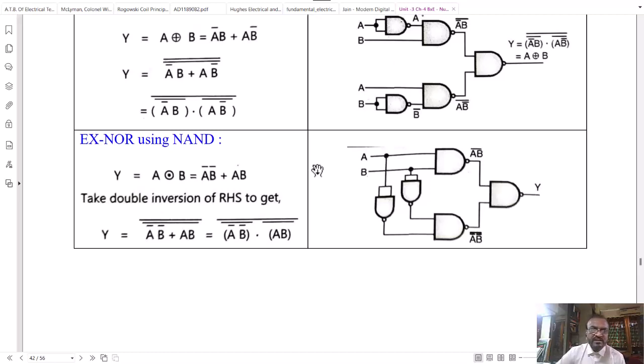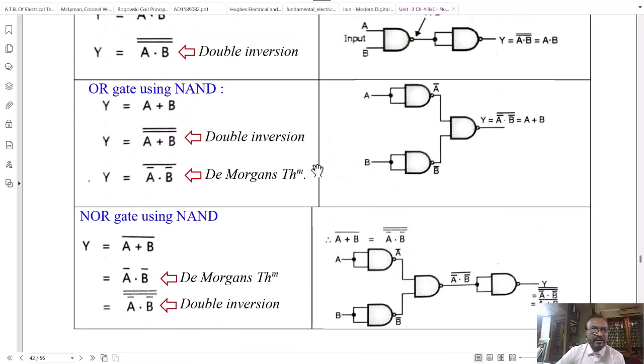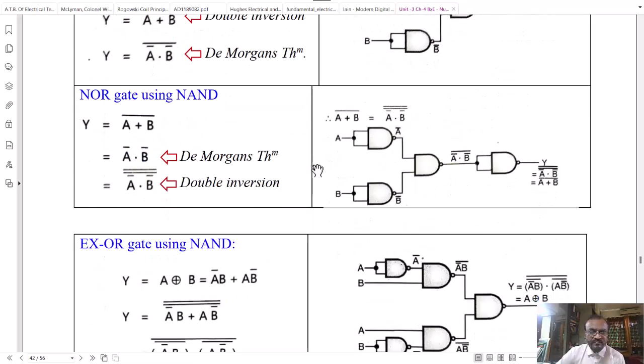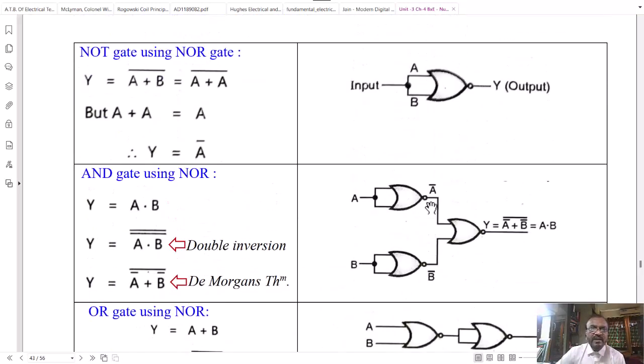So if you see this table, in total, we have implemented all basic gates and extended gates only by using NAND gates. Similarly, we can implement any of the basic gates and the extended gate by using another universal gate, say NOR gate. Let us see how to implement NOT gate using NOR gate.